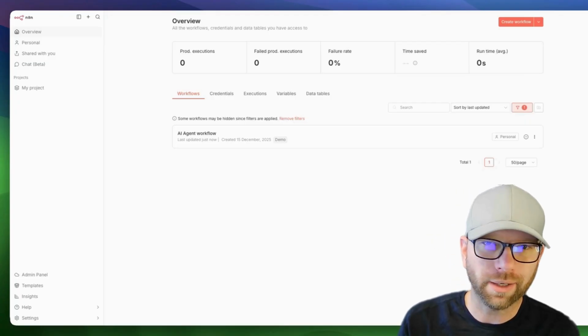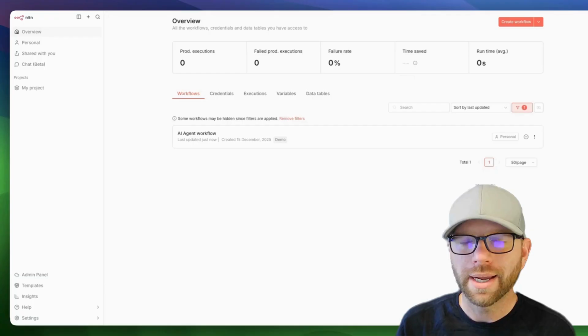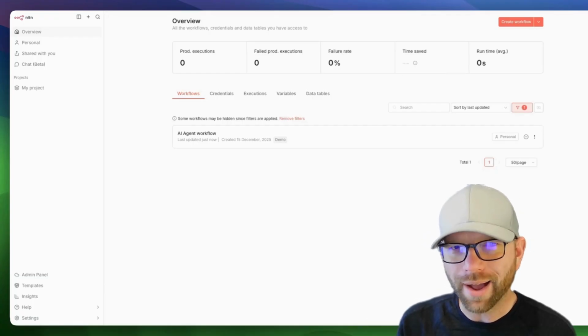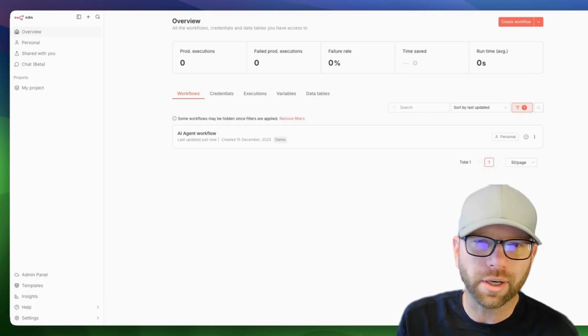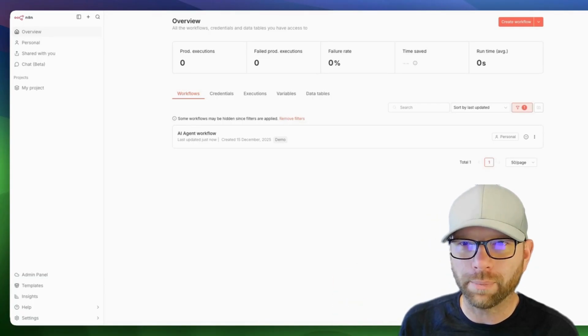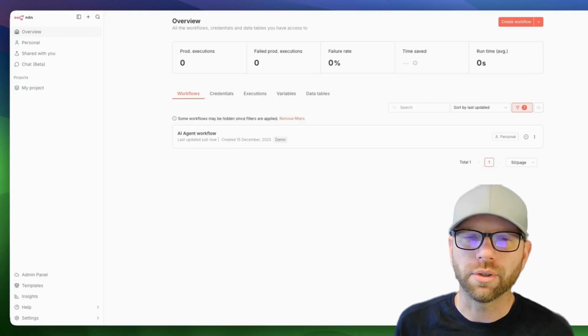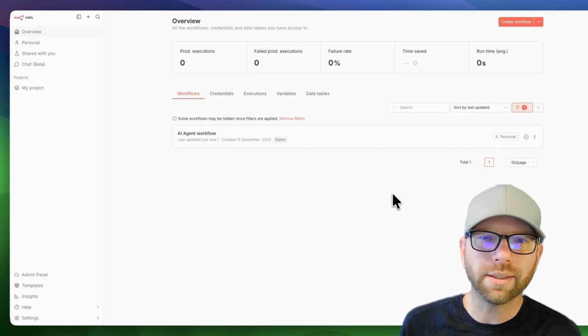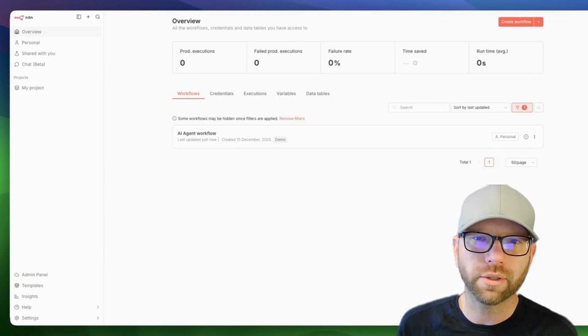Now, I've been automating with Make and Zapier for over 10 years. And when I started using N8N, I thought, man, I don't have to even touch it. I've got the cloud hosted version. It's going to update for me, but that's just not true. So here's how you update your N8N to stay up to date with all the features that they release.